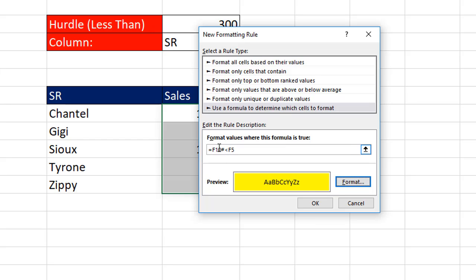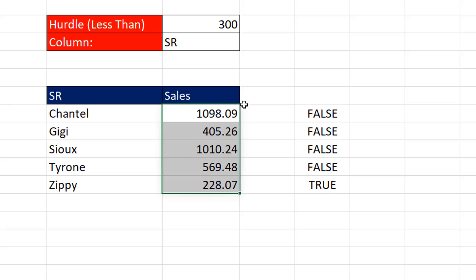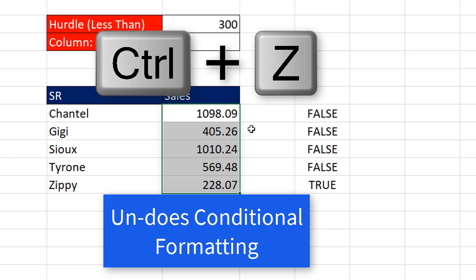It's referring to the whole spilled array. Click OK. It doesn't work. And the problem with conditional formatting when your formula yields an error is you can't see it. Now I'm going to Ctrl+Z.